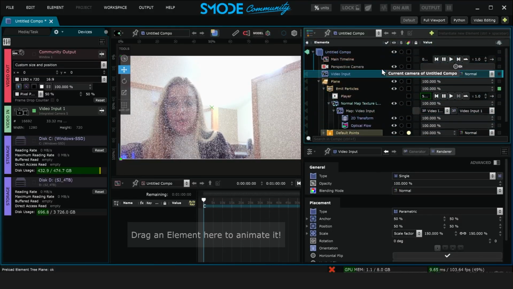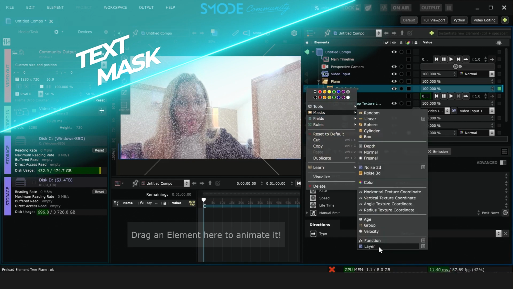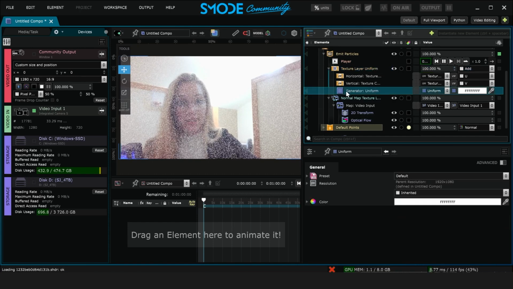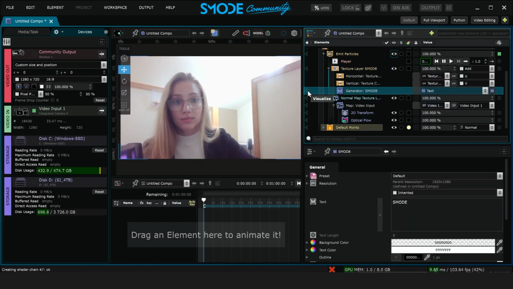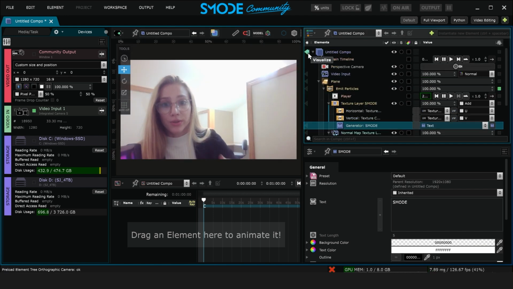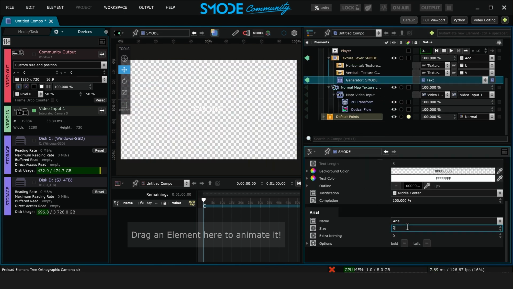To achieve the text dissolution effect, we want the particles to be emitted solely on the letters of the text. To do this, we will place a mask of type layer on the particle emission. And instead of a uniform, we will select a text. For now, the text is very thin, so it's hard to see the text on display. So we will change the font size to 200 and set the text to bold.